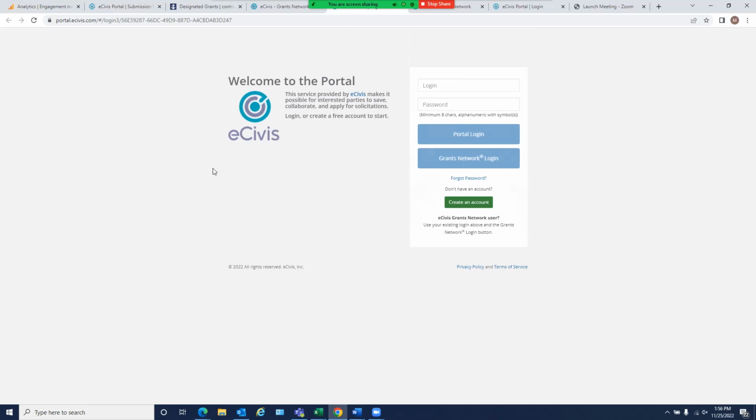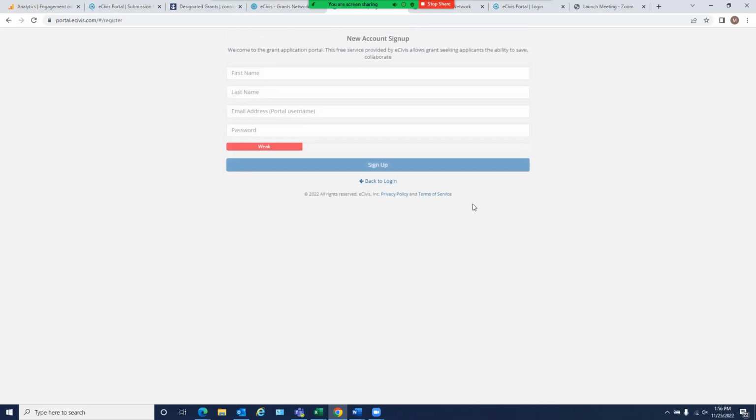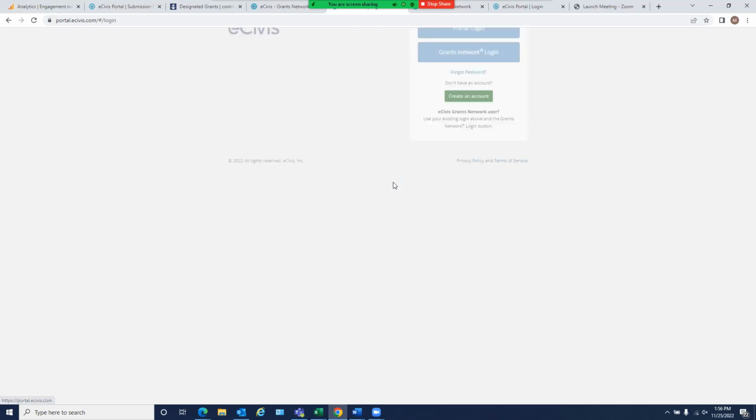If this is your first time using the eCivis portal, you will have to create an account. To do this, click on the green box labeled Create an Account, and a new window will open up. Here you can type in your name, email, and select a password. Once you have done that, click the button that says Sign Up and head back to the login page.